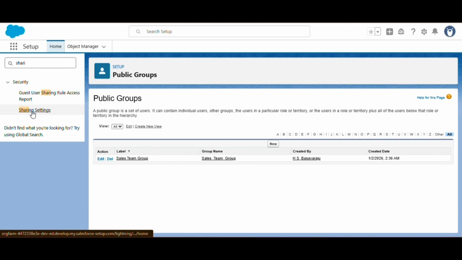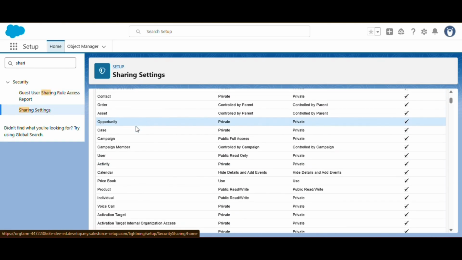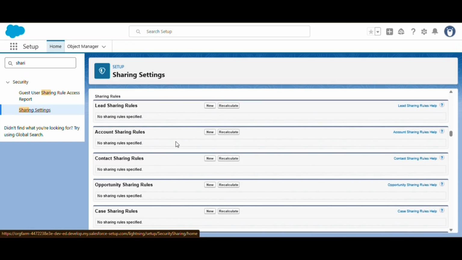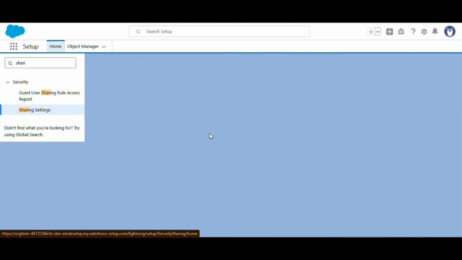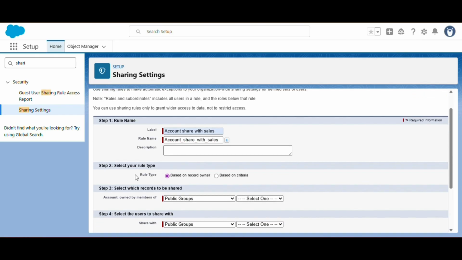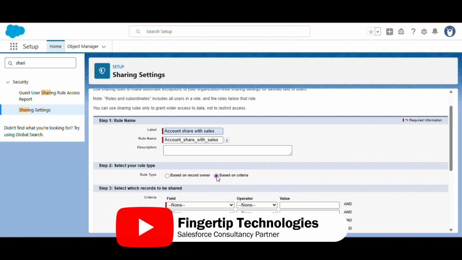After the group is created, go back to Sharing Settings and scroll down to Account Sharing Rules. Since we want to share account records, create a new sharing rule. Give the rule a name. Select the rule type based on record owner and choose which account records should be shared.